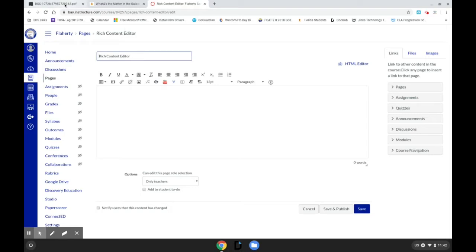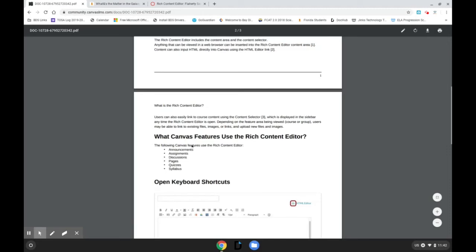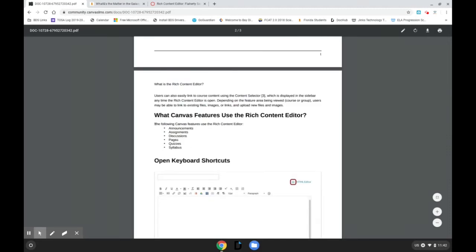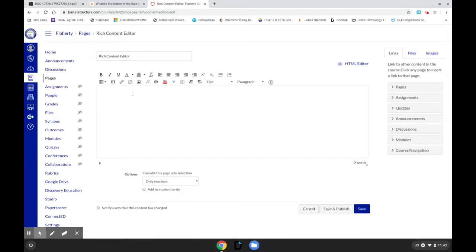So we're going to go to what is rich content. We're going to grab some information from here. I'm just going to copy all the different places that you can use the rich content editor. I'm going to go back to my Canvas tab and I'm going to paste that in there to see how nicely it pastes.